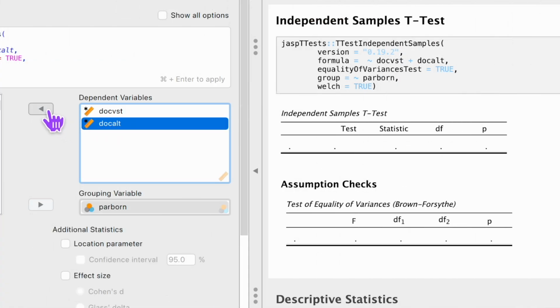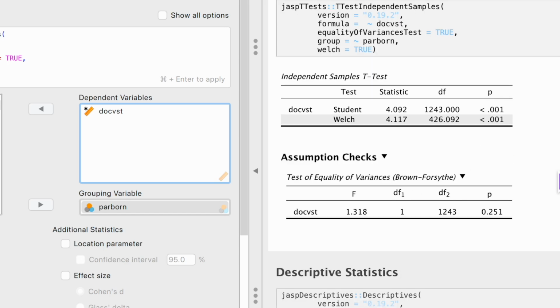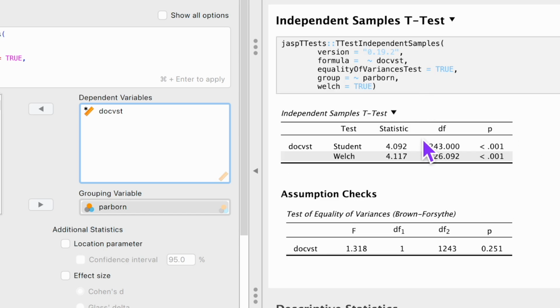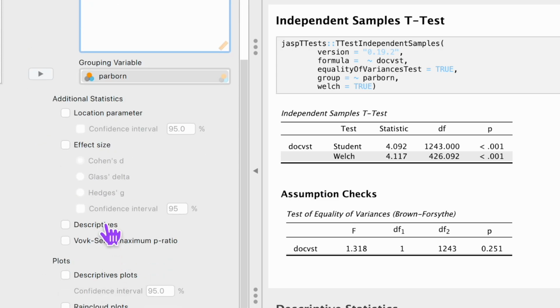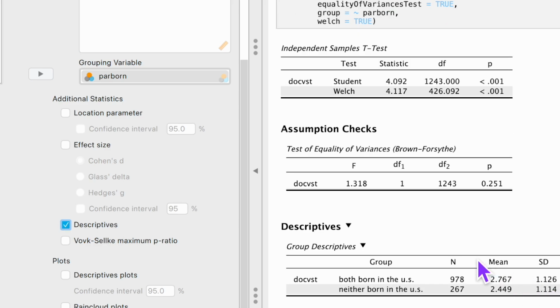I think it's having a hard time with alternate doctors, so we're going to take that out, and we're just going to look at doctor visits. And here you see the statistics, but that doesn't tell you everything that you want to know. We also want to know the actual averages, so we have to click here on descriptives. But now let's take a look.